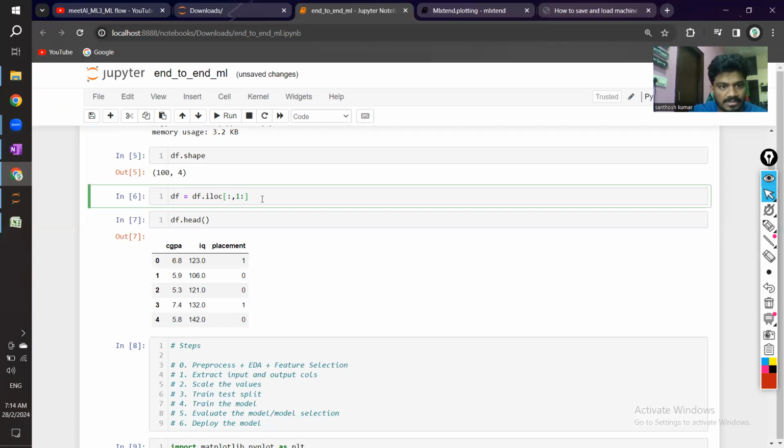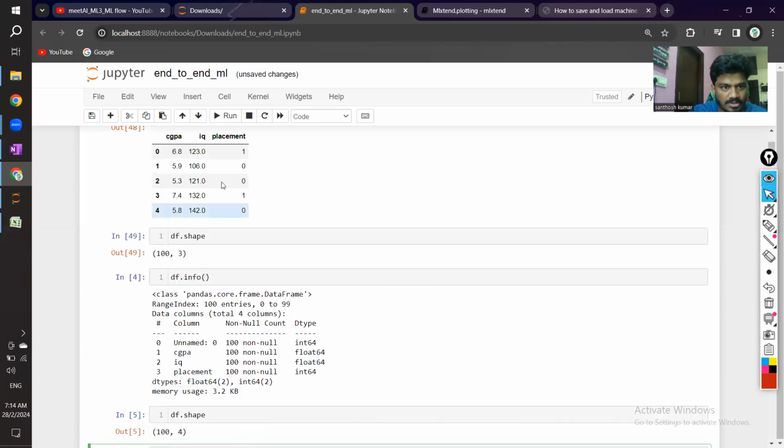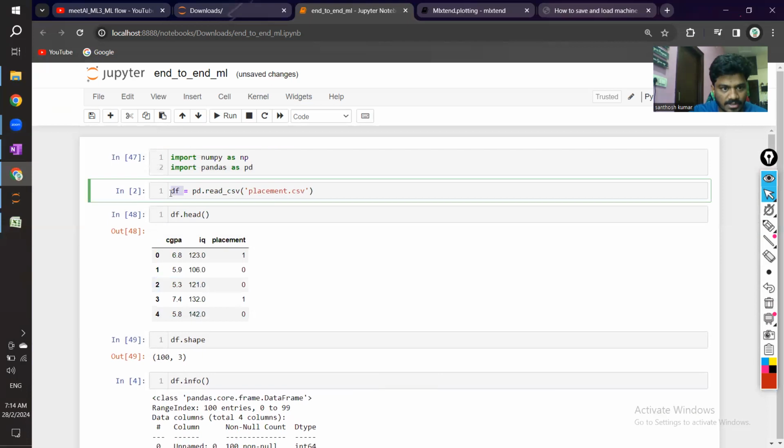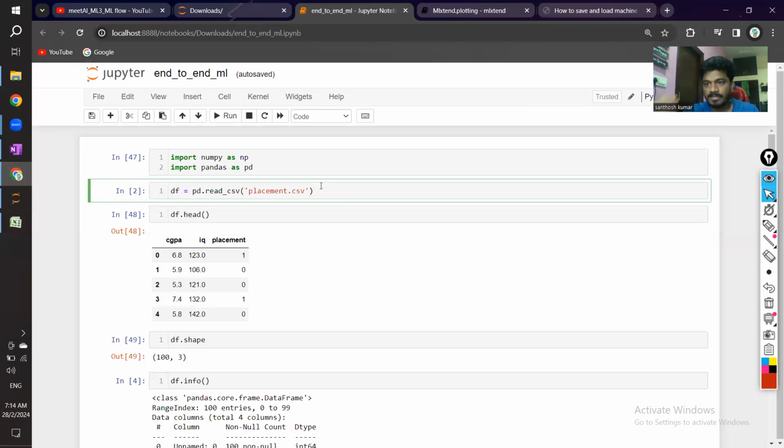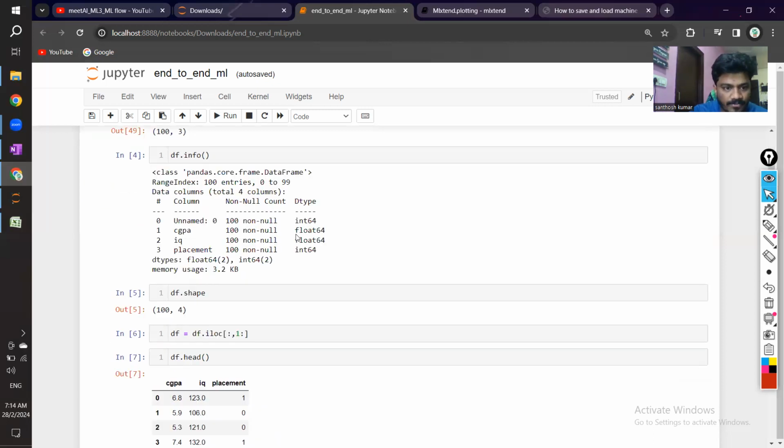So here what we're doing is slicing the data set. This is a table, df. What is df? Df is our data set, and it's a simple pandas data frame. Since it is a pandas data frame, obviously we can use all the pandas functions we have learned.